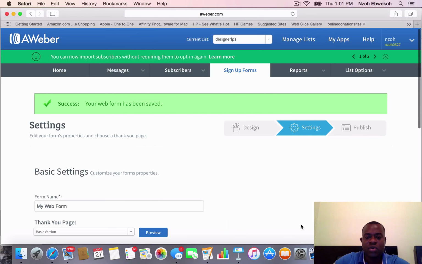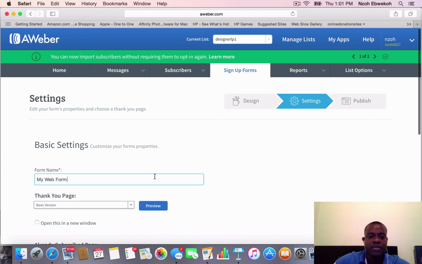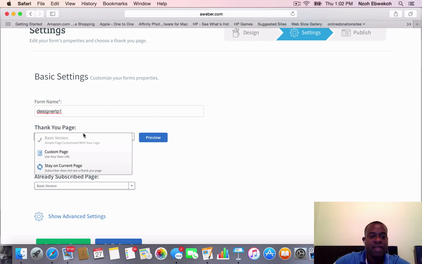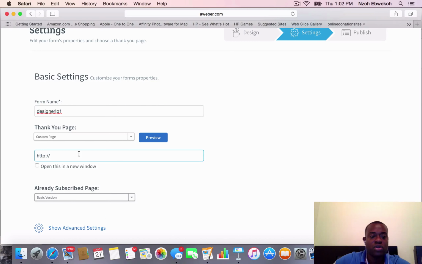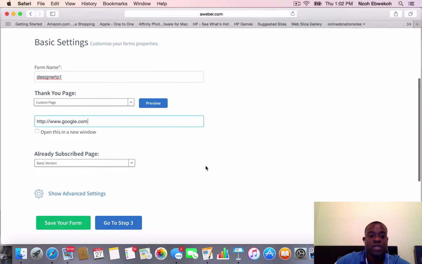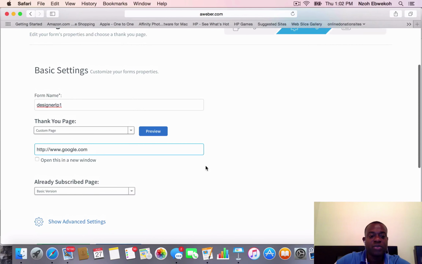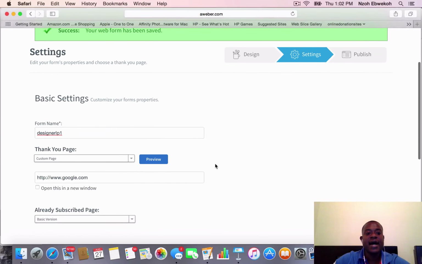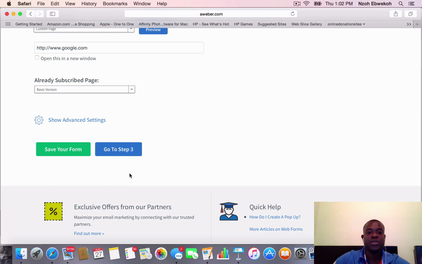And then you can go now to step number 2, and we can create a web form name. I always use my list name and my web form to have the same name. And right here for your thank you page, like I said, you go to custom page. Let's use Google for now. It's the same thing, just like we did for GetResponse. And that's all you do right there. And then you save it, and once you save it, you go to step number 3.